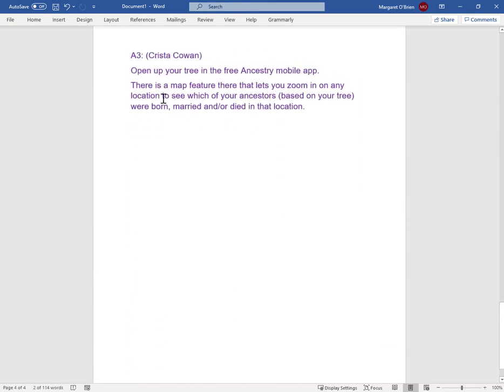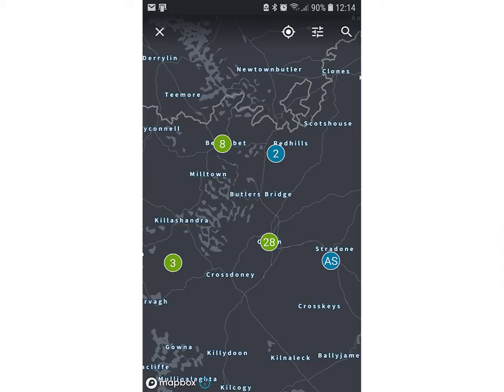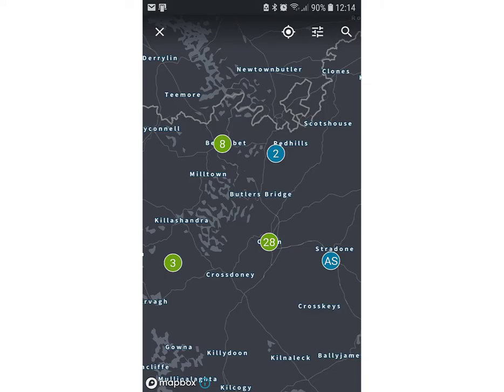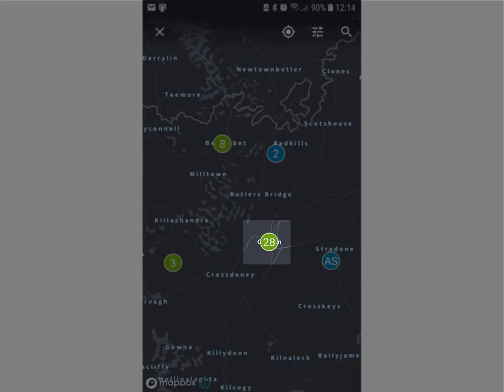So I've zoomed in on any location to see which of your ancestors were born, married, and or died in that location. And that is exactly what it's doing, although it's not doing it perfectly. I zoomed in on a particular place, a district, if you like, within a county. It was giving me the details at the county level. I just want to be fair to the app. So you've got Stradone there on the right, and then on the left, where it says Cavan.